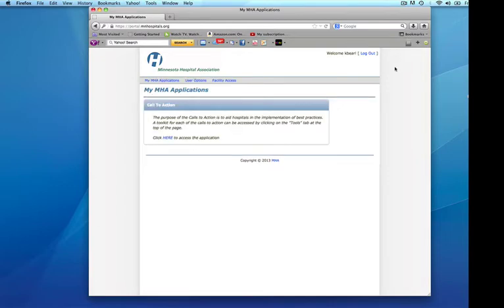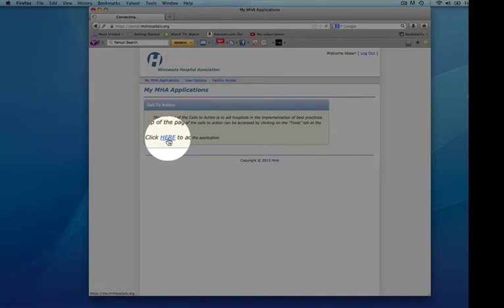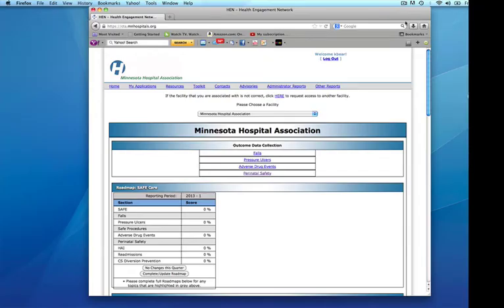You will then be brought to this landing page. It says My MHA Applications Call to Action page. You'll need to click here to enter. You will then be brought to your hospital's page that has all of the roadmap and outcome data collection pieces on it. If you are assigned to multiple facilities, you will see this at the top that says please choose a facility, and that will allow you to move back and forth between facilities.